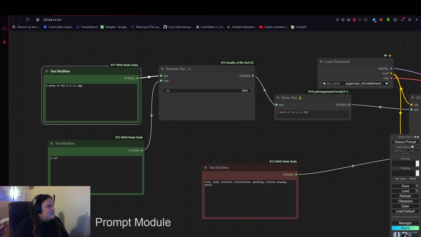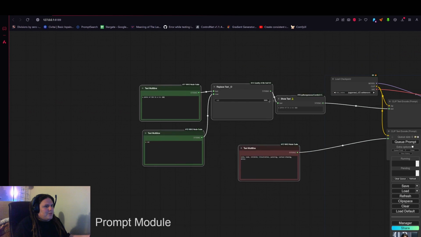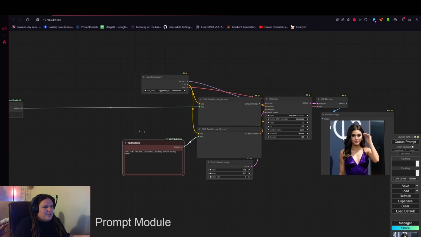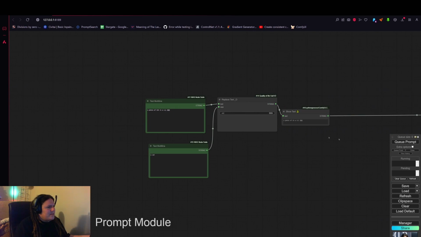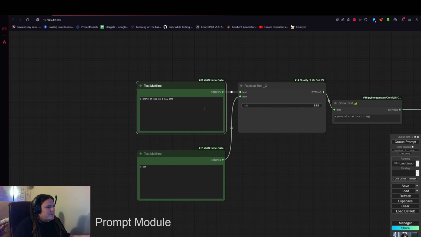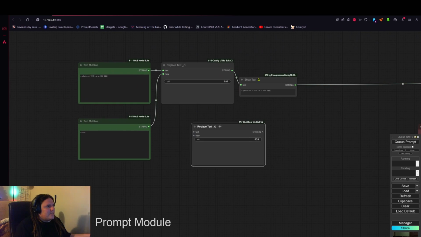So if we use this, and at this point we're going to shift everything a little bit over here. And I'm going to leave negative. And it's making people. Okay. All right, so let's go with, we need to make something else. We need to make the location. So if we throw in another replace text.